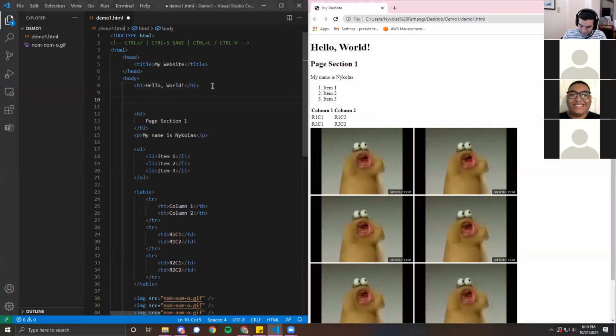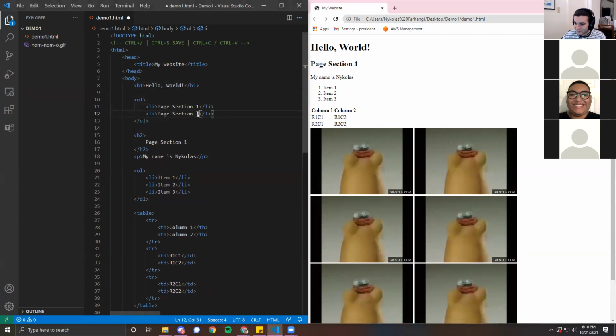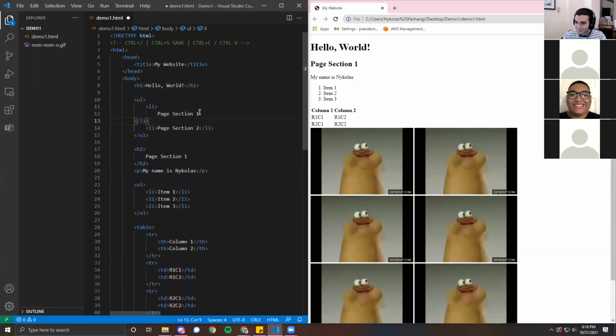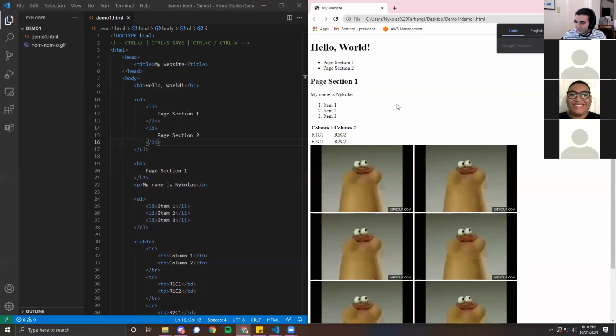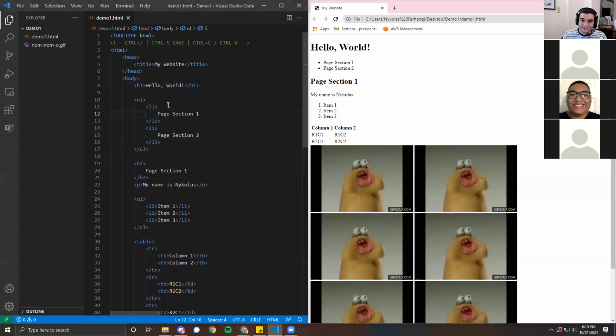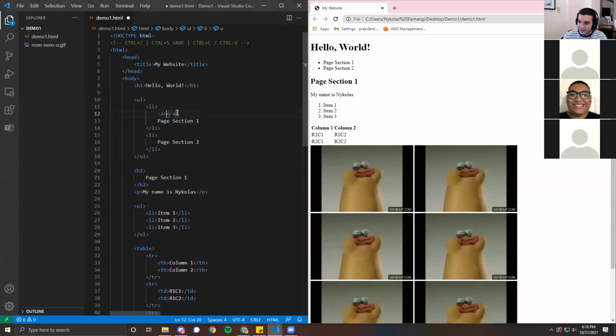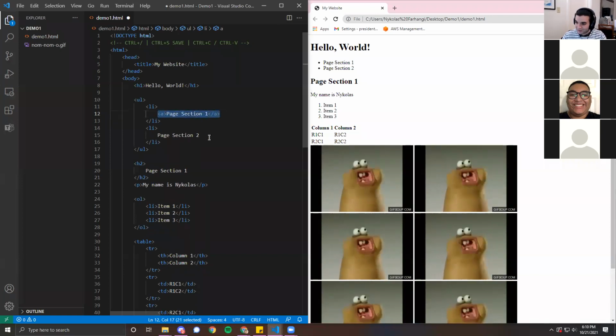So up here, I'm gonna go ahead and do it in a list. I'll do an unordered list, and I'll have 2 items. I'm gonna have page section 1 and page section 2. Let me go ahead and break these open. So now I have a list of all the items that are going to be on this page, and I want to link them below. So what I can use is an anchor tag, and I can wrap the title in an anchor tag, and then I can specify a destination that if you click on this, it'll take you somewhere. So actually, let me get this with the anchor tag on both of them.